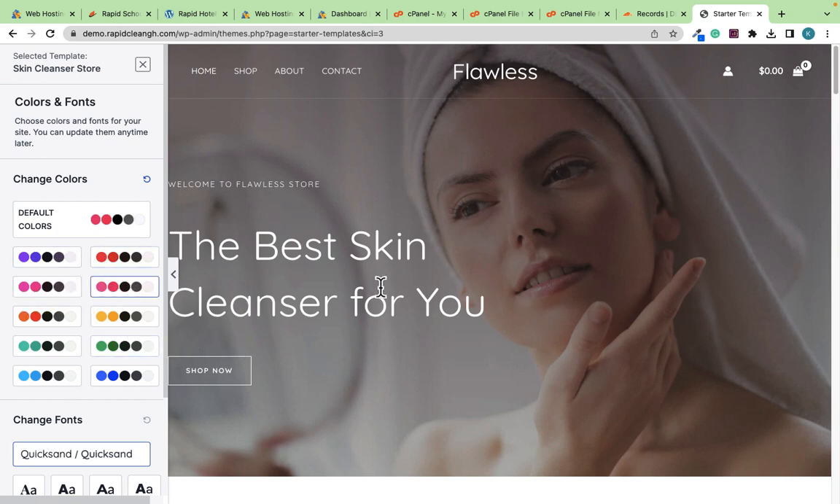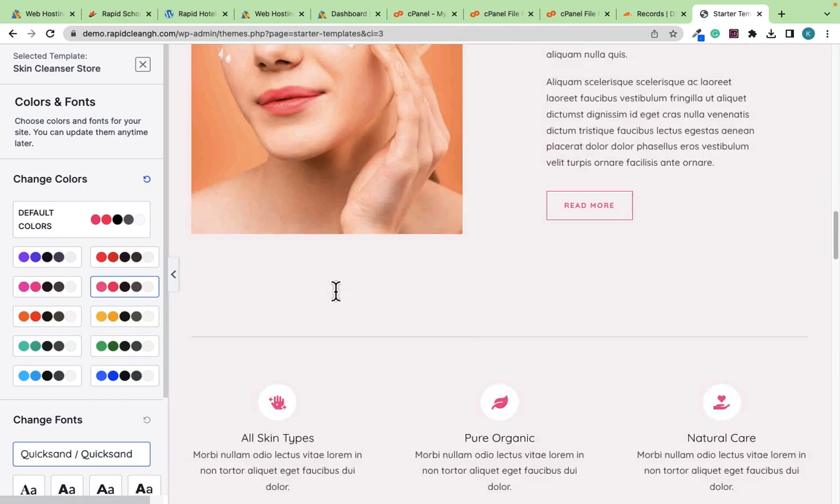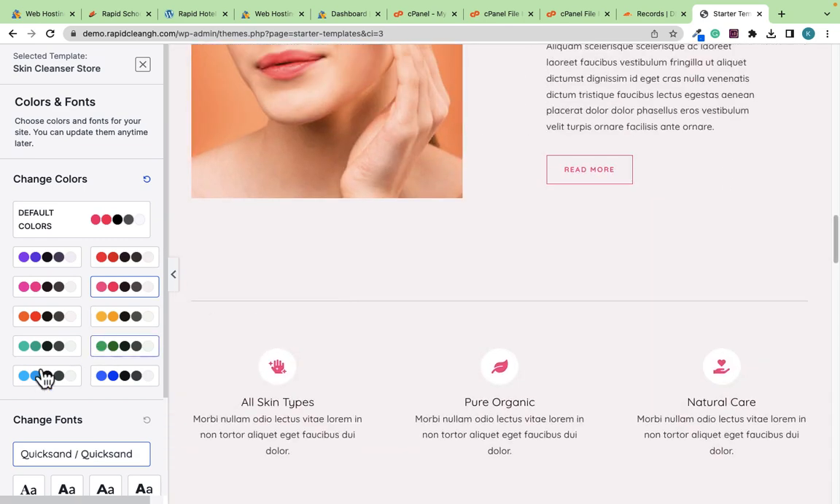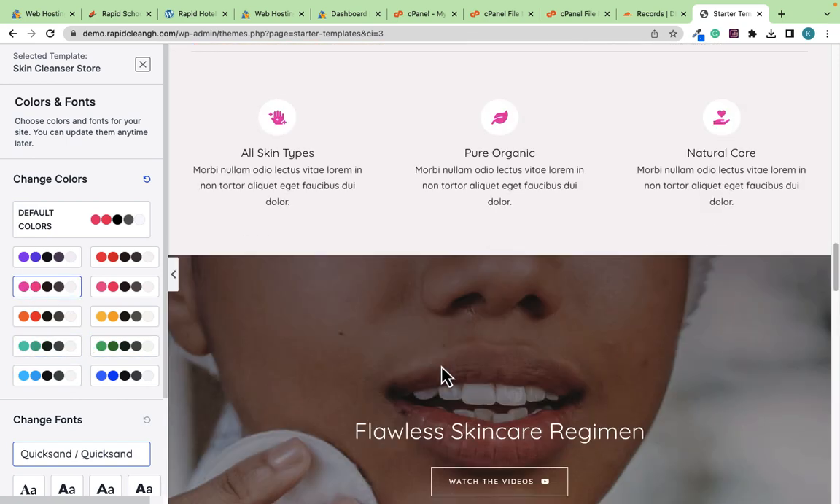When I change the colors, see that everything changes. I can choose blue. You can choose this color. So immediately you choose the color, then they'll be changing. So that is it. Let me just choose the pink because this is for a lady.